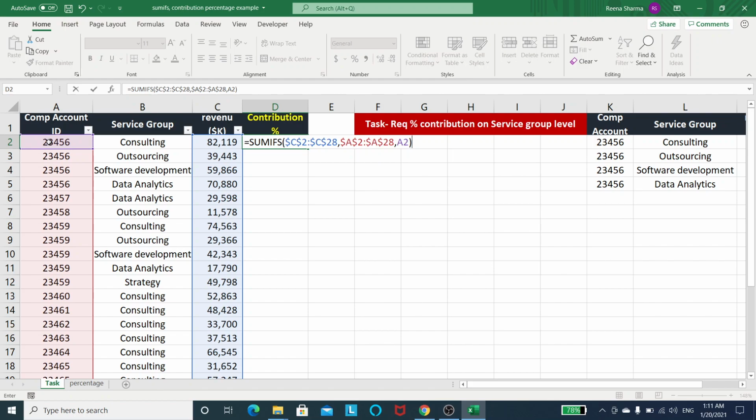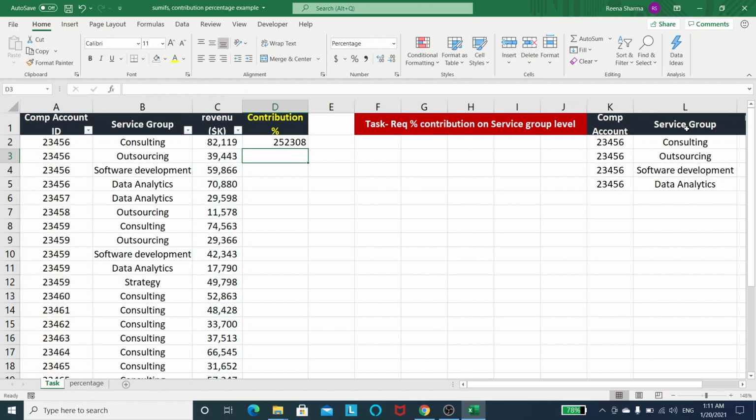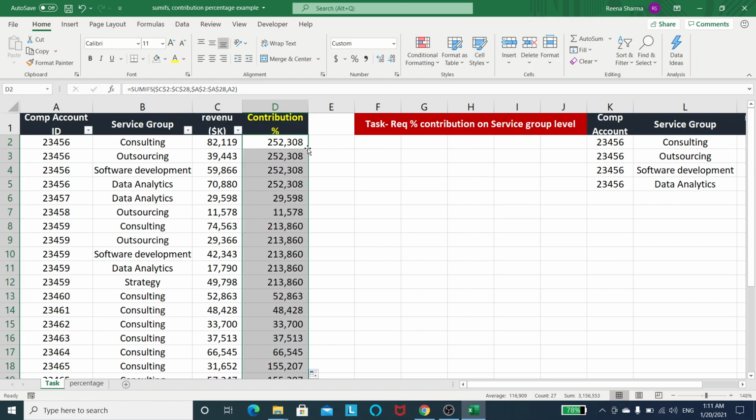So we will not freeze this A2, because if we freeze it, A2 will not become A3. We want our formula to drag down. So we will not freeze this, just close the parenthesis and press enter. We got the number here. Now a little change in the formatting: remove the decimals and just drag it.